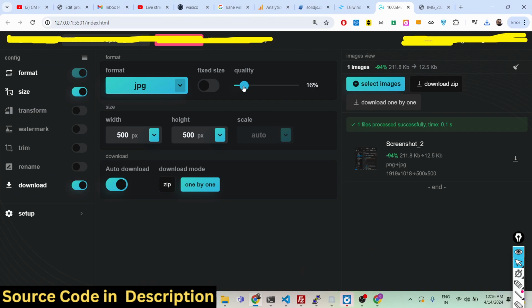You can control all these options, guys, like this. You can even have a fixed size as well. Let's suppose you want a fixed size of only 100 kilobytes. You can toggle this option.